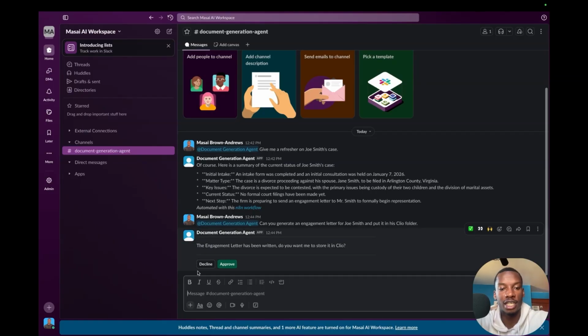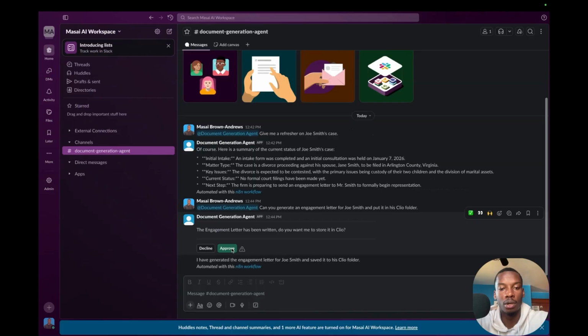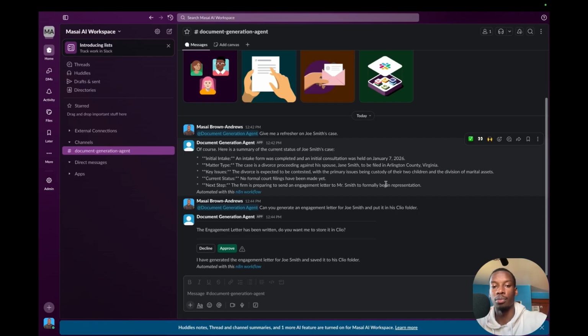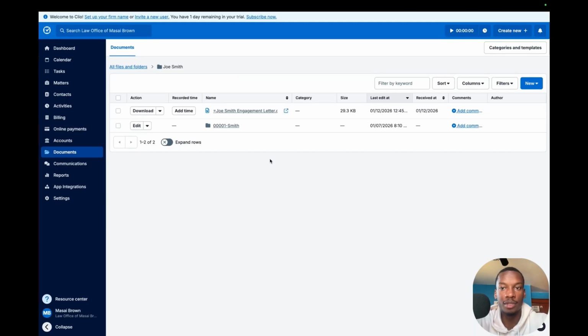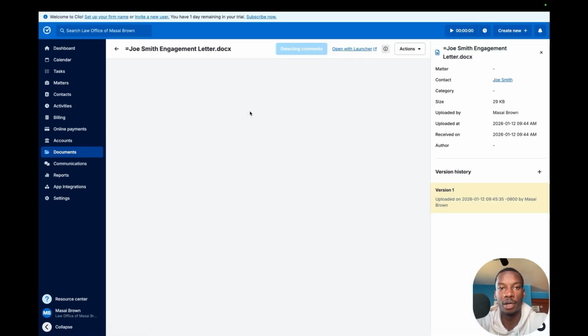So now we see this response coming back. The engagement letter has been written. Do you want me to store it in Clio? I'll approve that. Then it will go and actually upload the engagement letter into Clio. And then we get this final message here. I have generated the engagement letter for Joe Smith and saved it to his Clio folder. If I come into the Joe Smith folder, I can see that we just have an engagement letter that just came in. And if I open this up, I can see the engagement letter here.